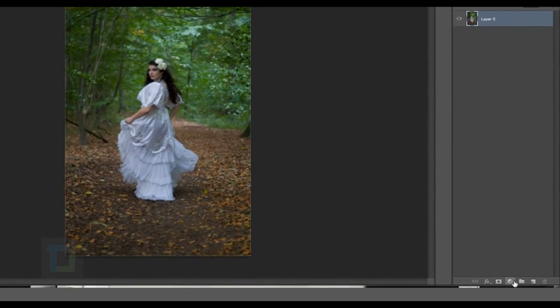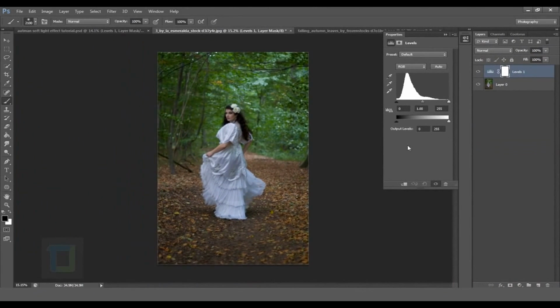Now go to your adjustment layers and select levels. Now the image is fine, but it's a bit dark, so I'm just gonna make it brighter like this. So that seems fine. Okay, awesome.